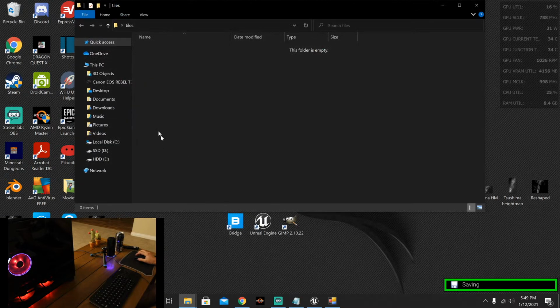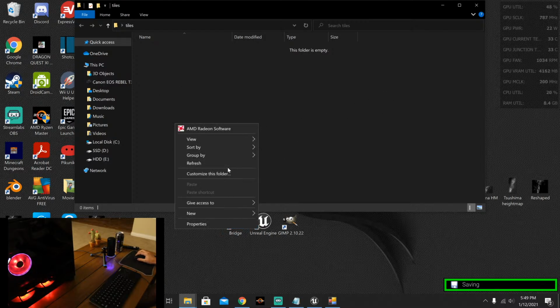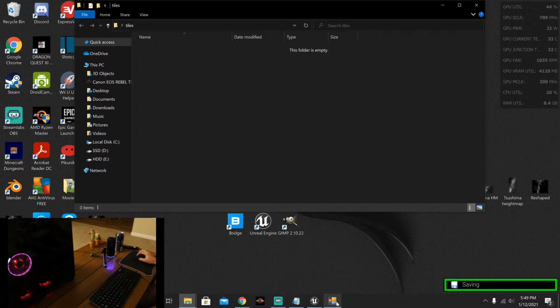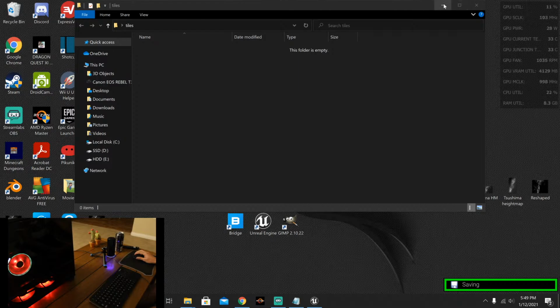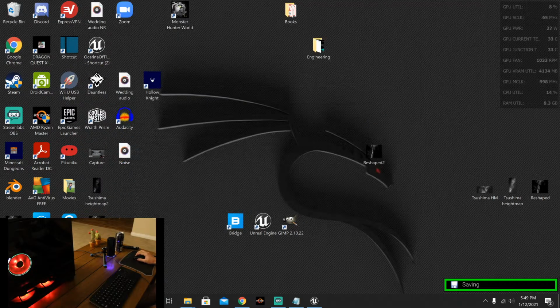So now here's tiles, and here's nothing. Why? Access to path, this path is denied. Ah, okay. So I'm actually going to move it, because it doesn't allow me to choose an export location.